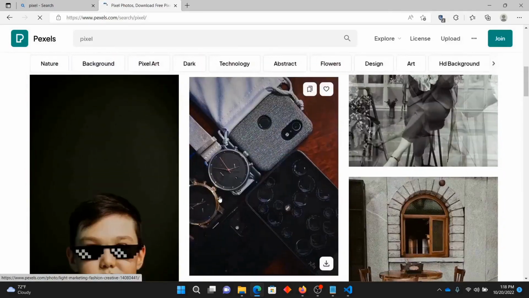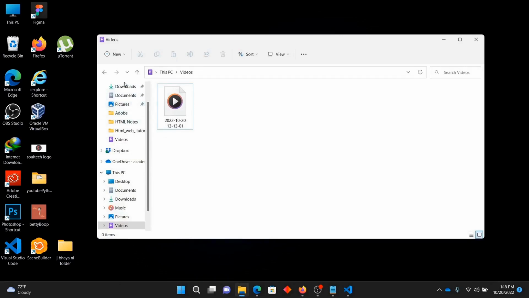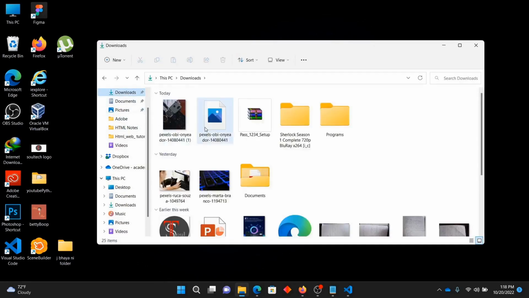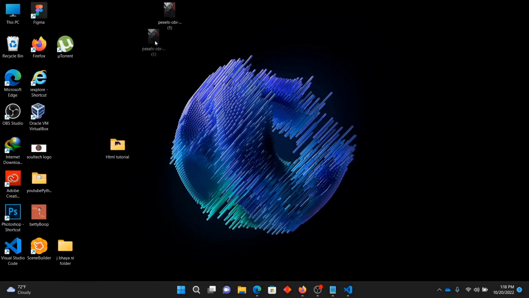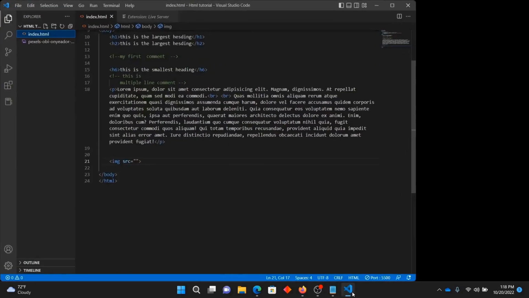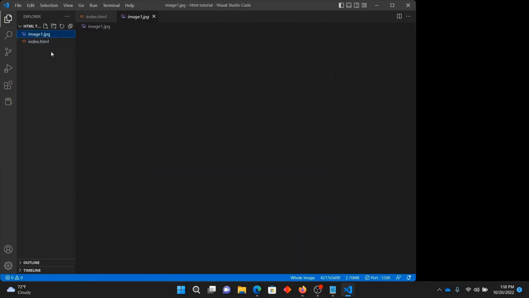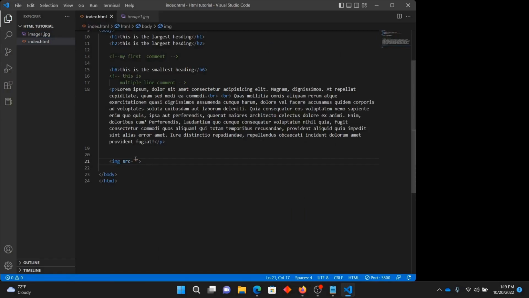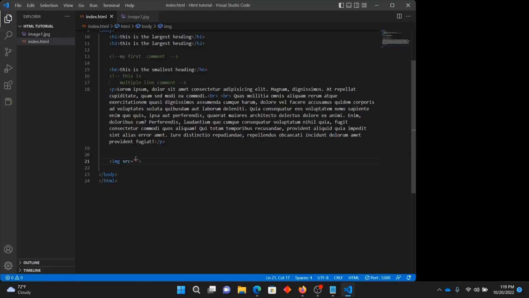Let's download this. Okay, it's downloaded. Now we will put this photo in our project folder, HTML tutorial. There it is. So now we will change its name to image1 so that we can write its name easily in our code. Now in src, source, we will write image1.jpg exactly as it is. The name should be the same as the image name with an extension.